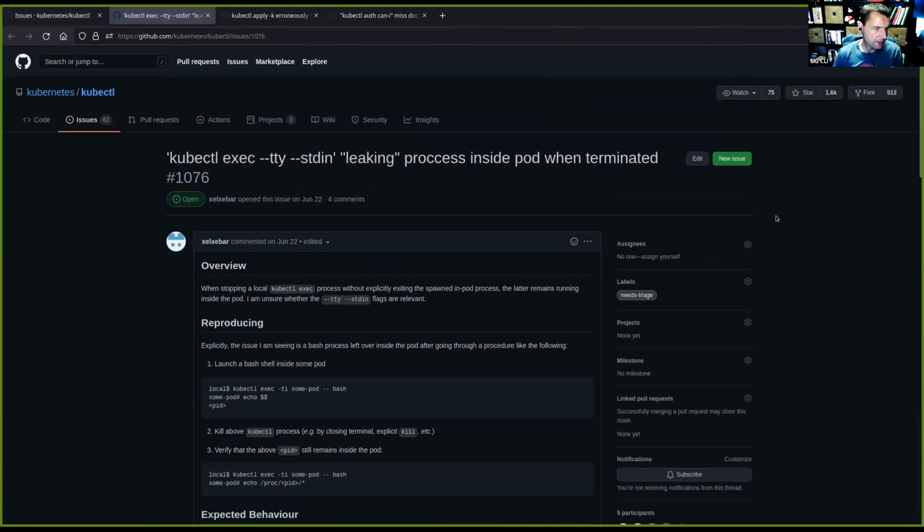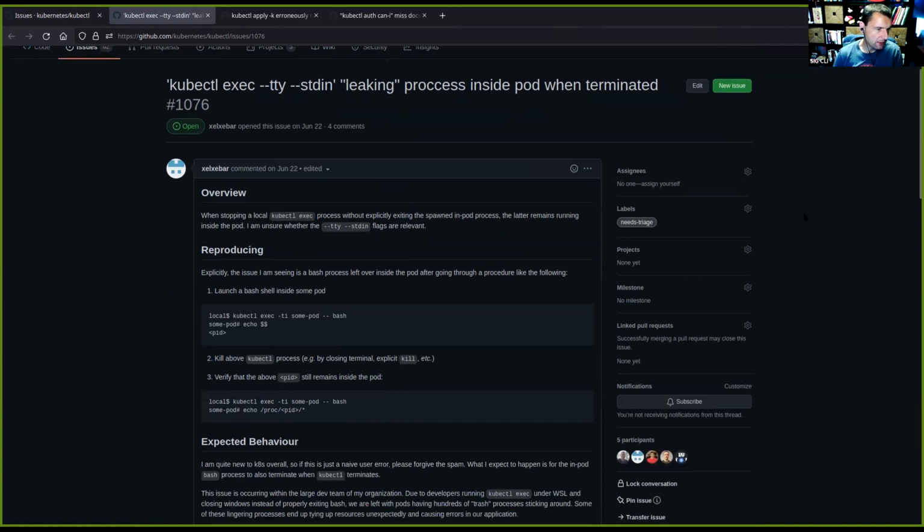Kubectl exec TTY standard input leaking process inside when pod terminated.